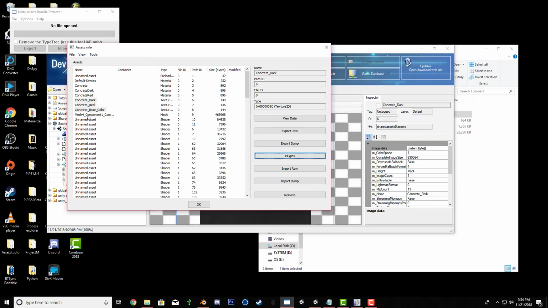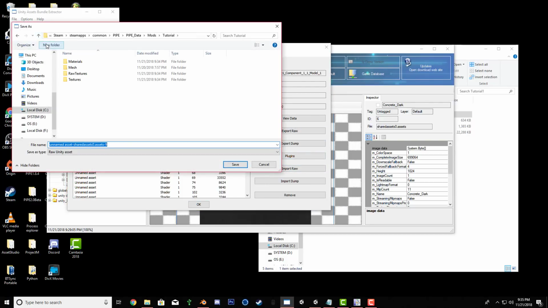The last thing we'll need from Shared Assets 0 is the model or mesh. Find it, then export it as raw. Make a folder called Raw Meshes.